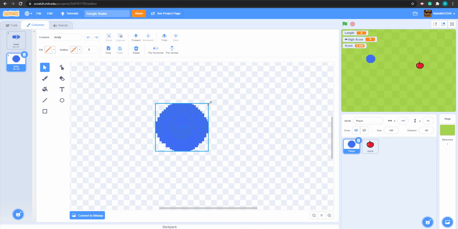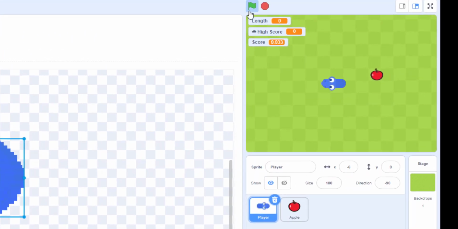So there. Let's see if it has any more. Still has it a bit. Let's make it... Yeah, as you can see now, it's pretty much invisible. It's not visible anymore. All right. Stop the project. Save it.